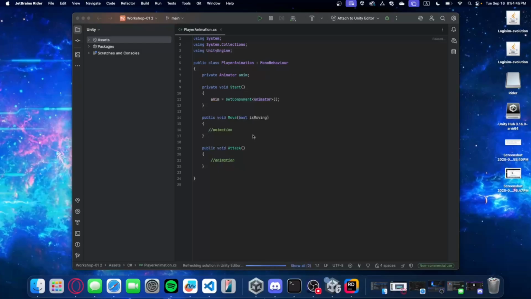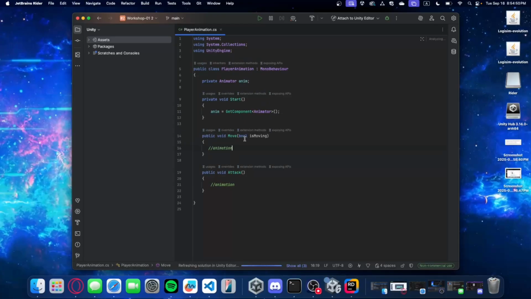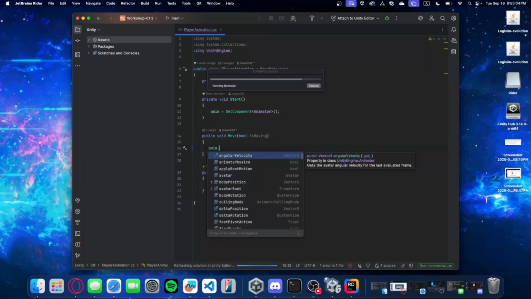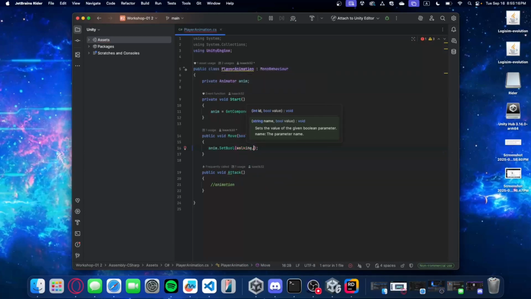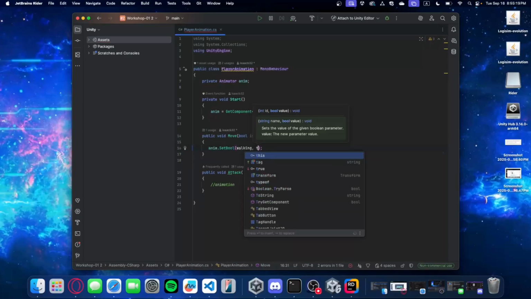So in the moving method, first we need a reference to our animator, which is up here. Anim is what I called it. So we're going to type anim dot, and we want to set the bool of walking to be true if we're walking, false if we're not walking. So we can type anim dot SetBool. It should autocomplete for you, which is a very nice feature. Then here's that string I mentioned. We want to put the parameter of walking in. So make sure you spell it exactly like you did. It should be a string, so make sure you have those quotes around it.